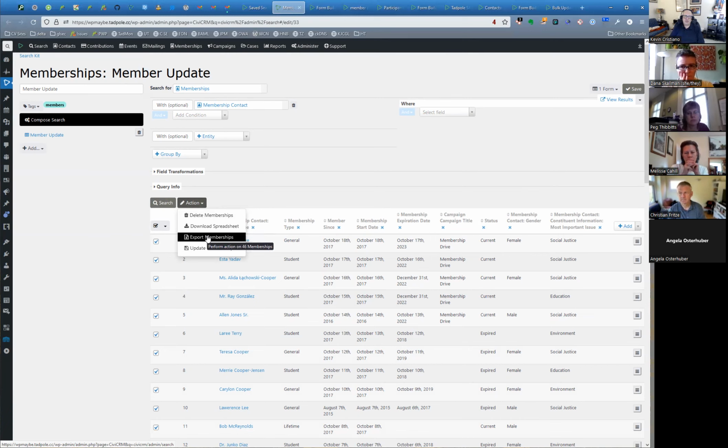Exporting memberships will actually launch us into the default Civi export screen where you have to choose all the columns again. So that's why I really think that the download spreadsheet is there. We also, and I'll show this in a couple of minutes, have the ability to update, and that is a bulk update of the memberships, so that if we have to update the same field or fields on multiple records, we can run an update on them.